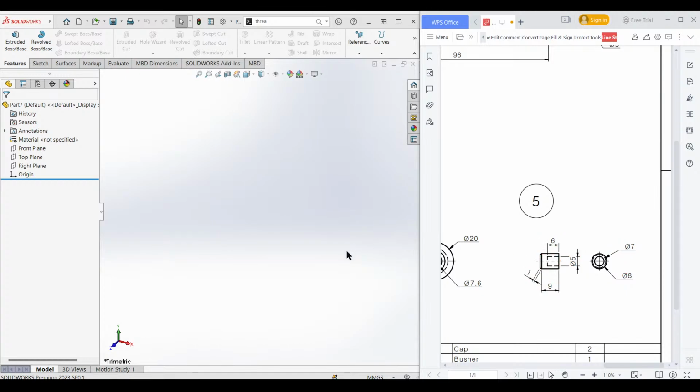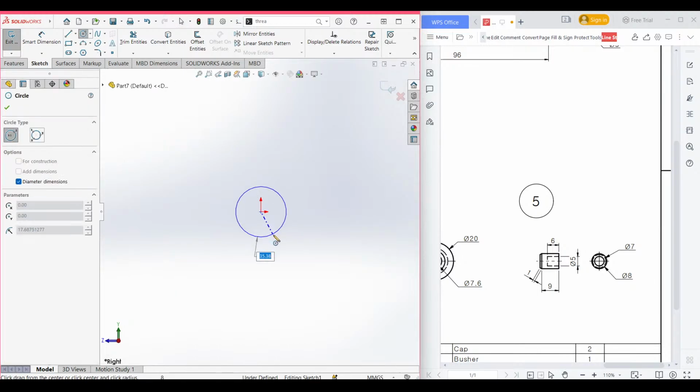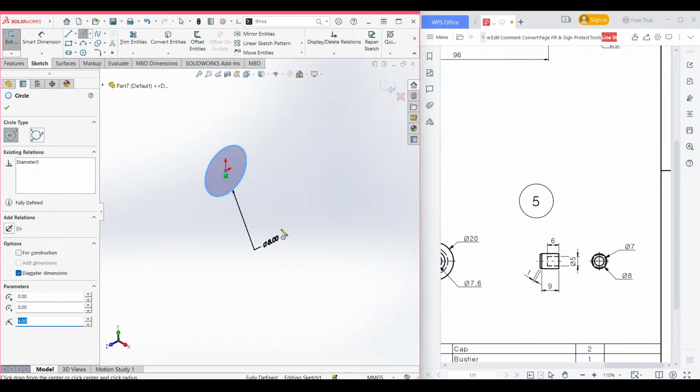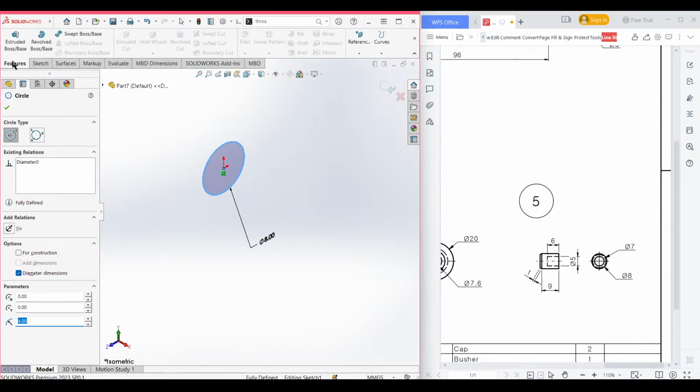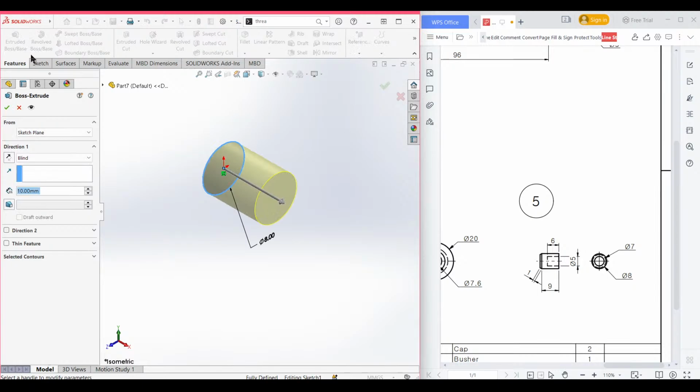So let's do this. For that I'm selecting the right plane here. Now sketch. Now normal to it. Now select a circle and draw a circle of, now drawing a circle of 8 unit. Okay, now isometric it for a better view. Now go to features. Now extrude boss. Now extrude boss it to 9 unit. So extrude boss into 9 unit. Now press OK. So this extrude boss portion has been done.